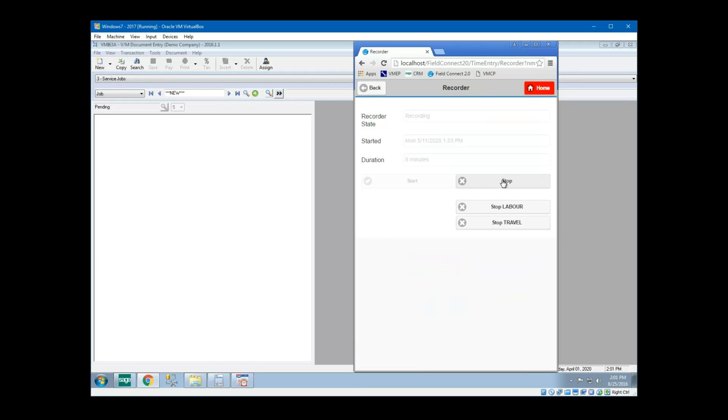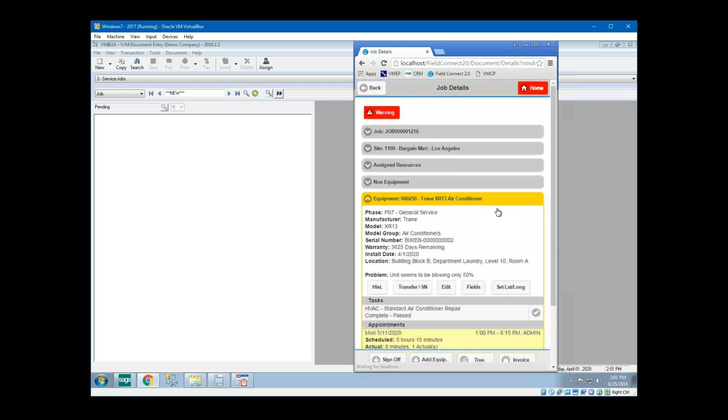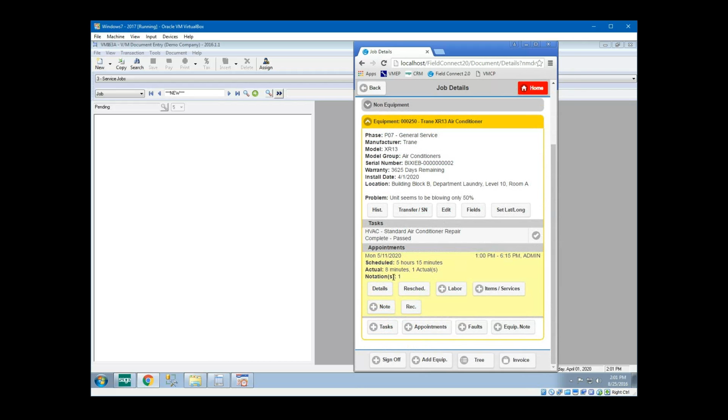And he can just say stop here if he needs to edit the details, or you can define a predefined list here of quick codes, for example. So he can just say stop labor, and labor is my code that I have. And that's automatically put in here 8 minutes of time, okay, which is the amount of time from when we started to when we stop.